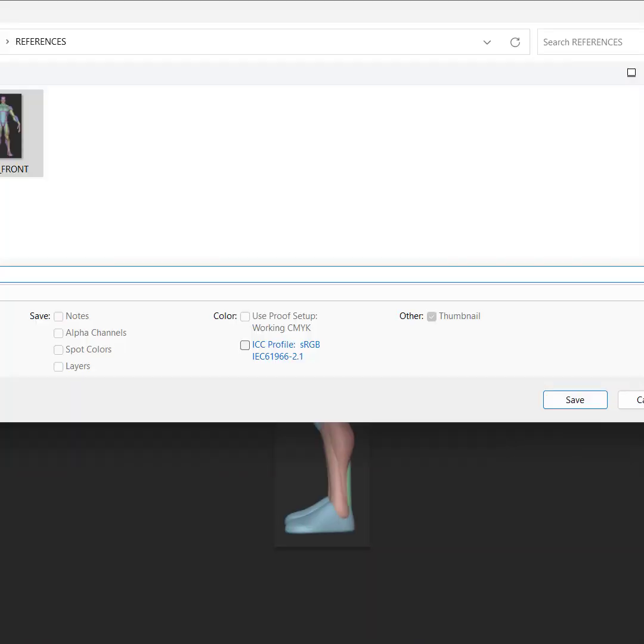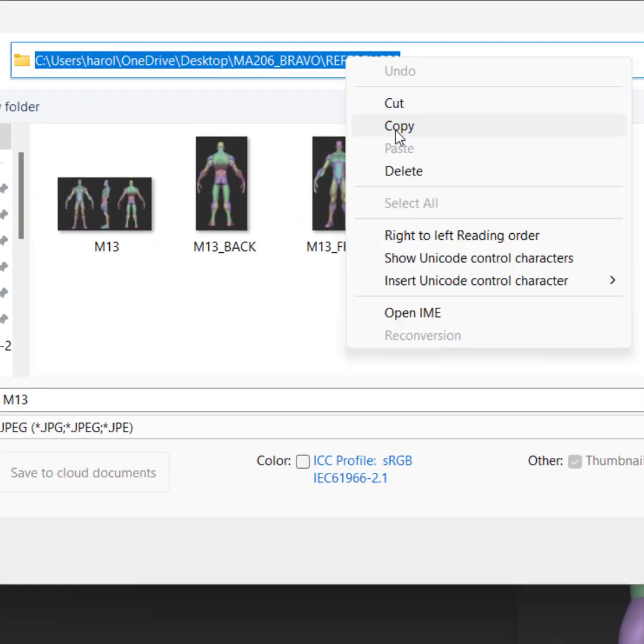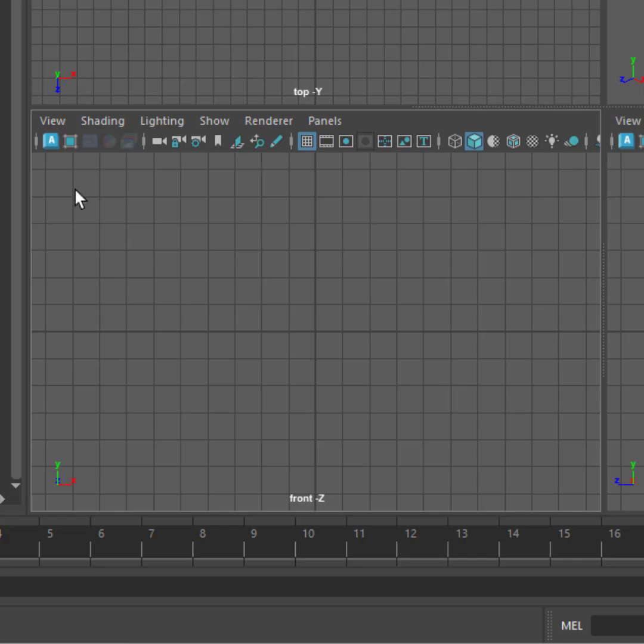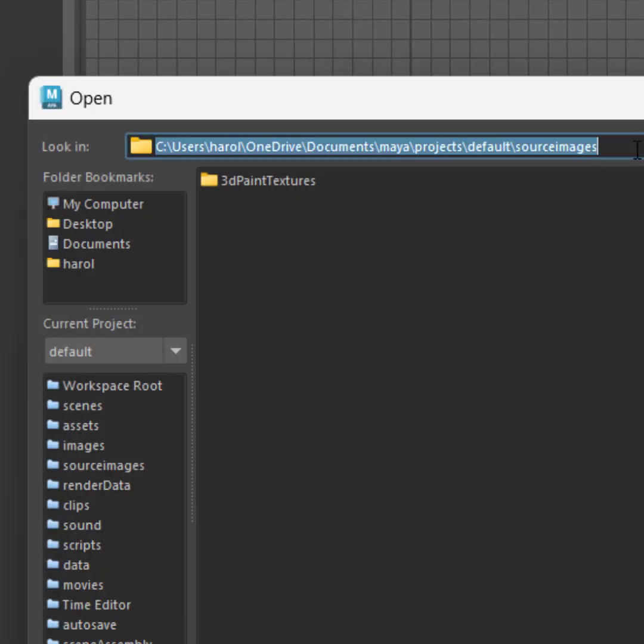1. Crop image references and save them as JPEGs in your reference folder. 2. Copy the file location. 3. Open Maya and in the front viewport, go to View, Image Plane, Import Image.